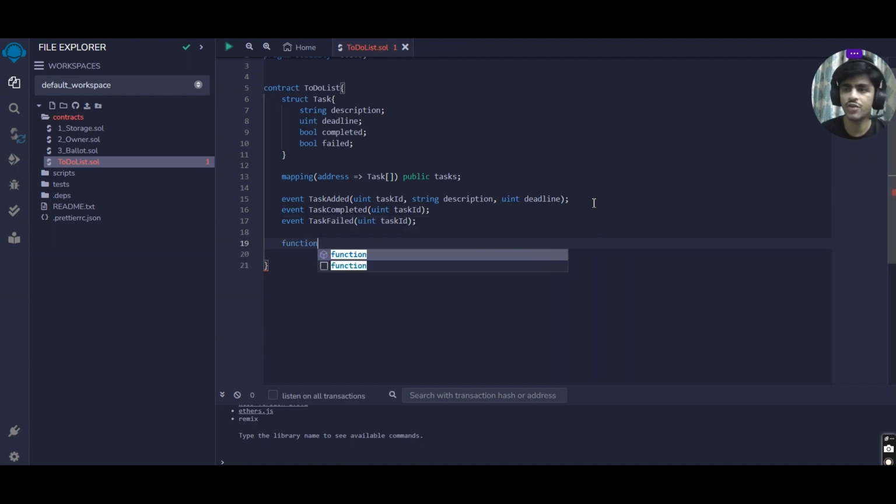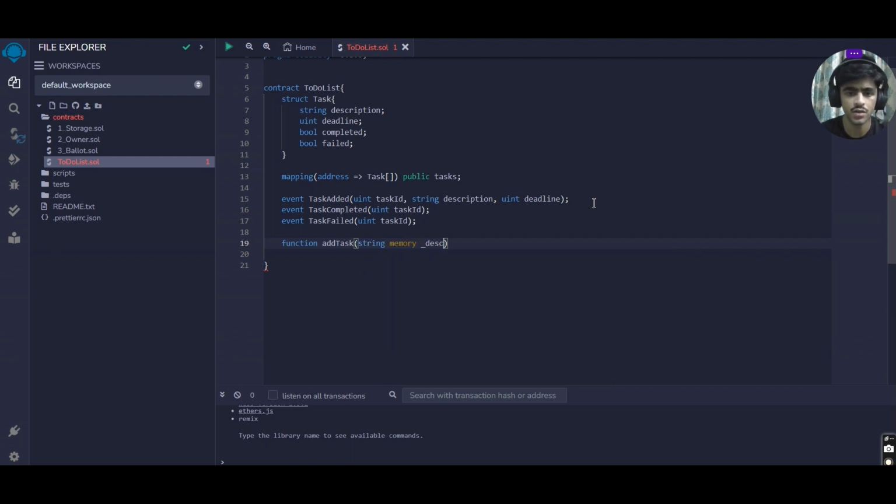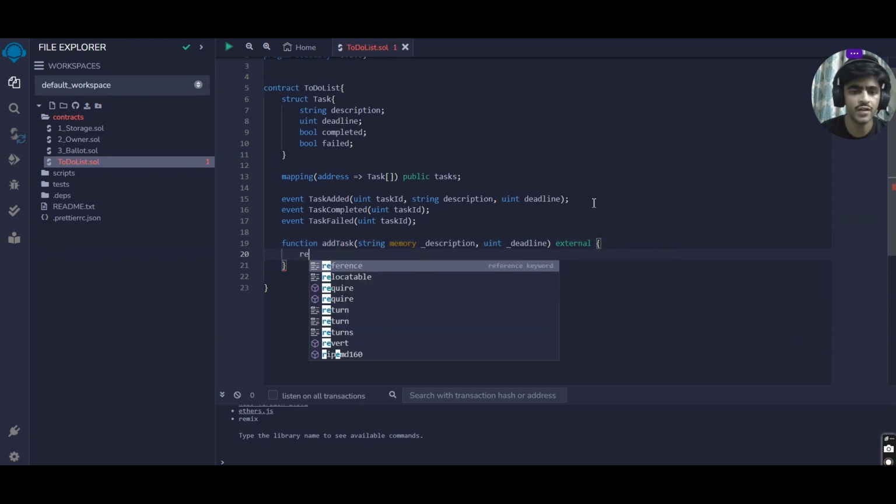That's it. Let's make a function to add a task, and we'll call this addTask. It takes a string memory description and a deadline, and it is external. Then we would be defining the function.